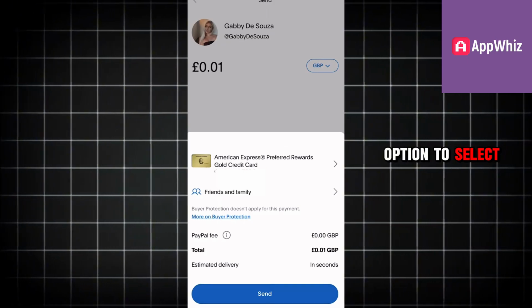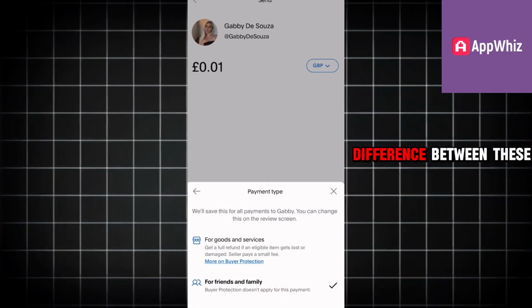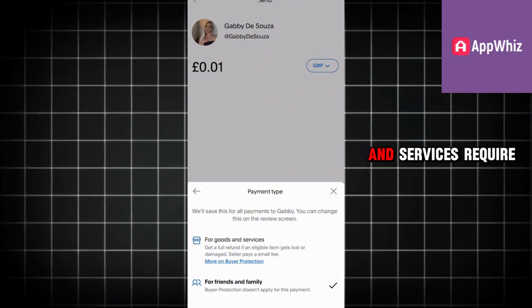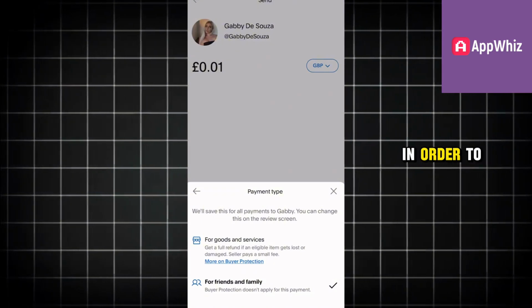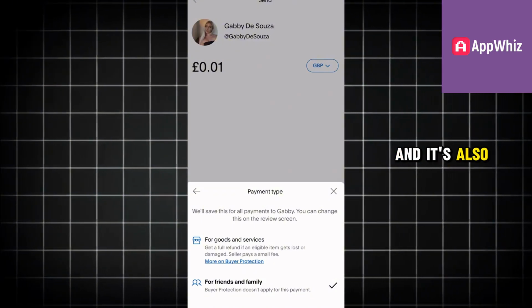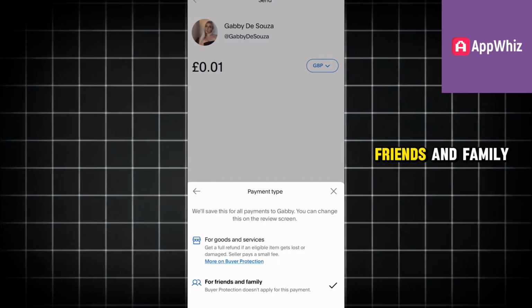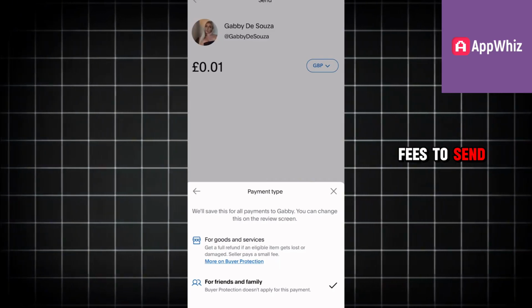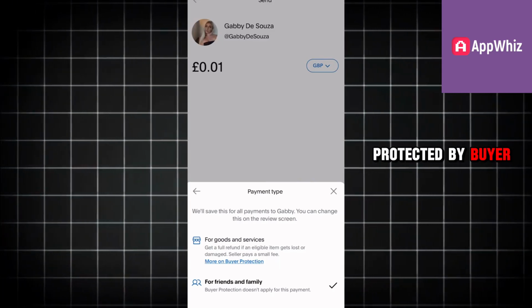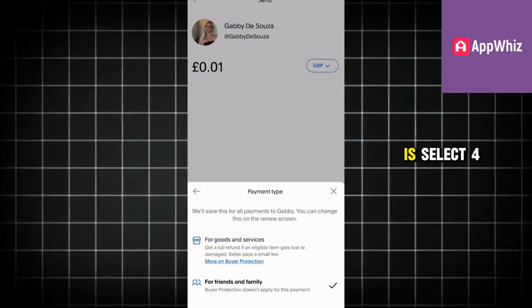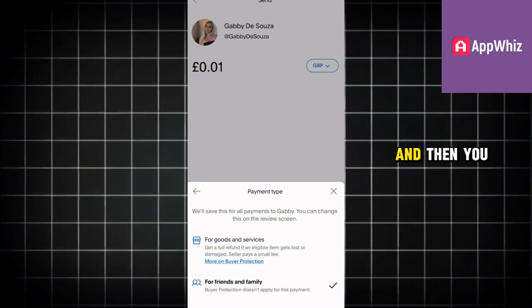Now underneath your payment option, you'll have this option to select friends and family. So the main difference between these two transactions is that goods and services require a small fee in order to make the transaction, and it's also protected by buyer protection. Friends and family require no transaction fees to send the money, but it isn't protected by buyer protection. So all you need to do here is select for friends and family, and then you can go back.